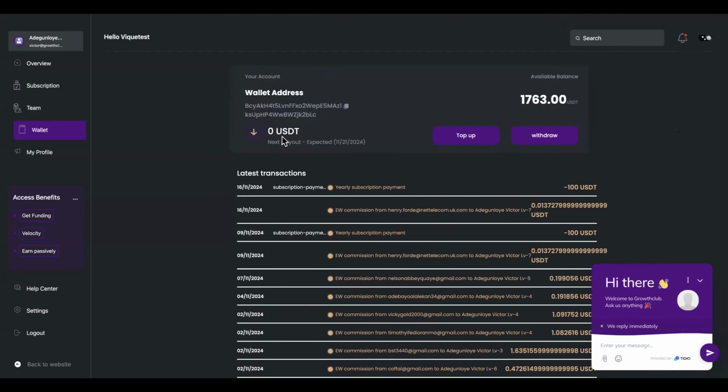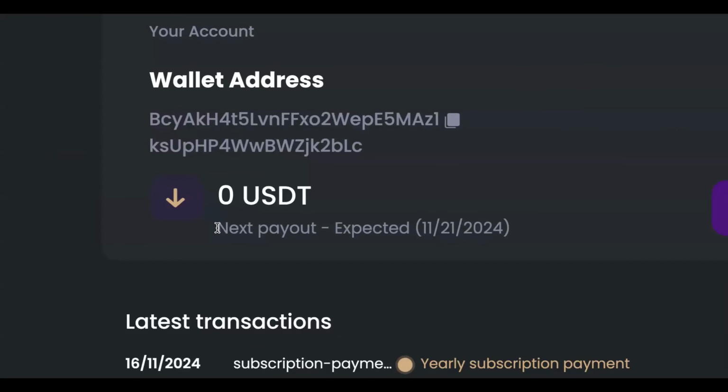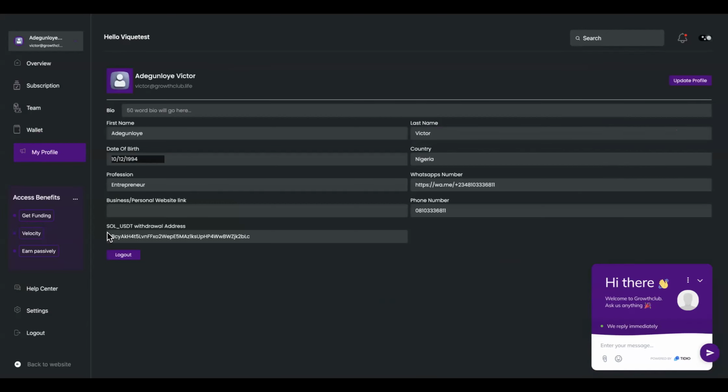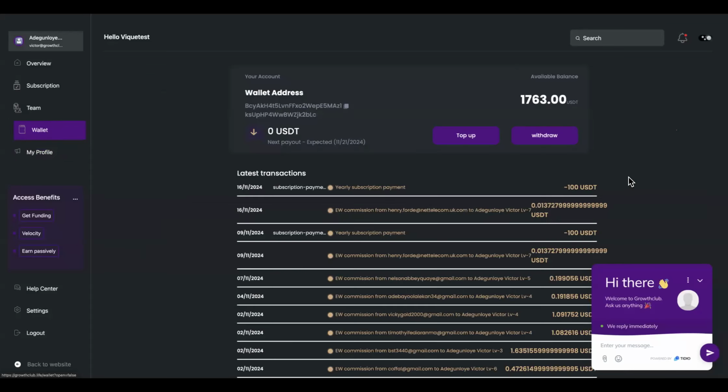And also, we show you when the next commissions are paid out for those of us who make commissions from the club. To make a withdrawal, simply put your Solana USDT address in your back office under the profile, and then you can always make a withdrawal, and they'll be processed on the different processing days, which are the 7th, 14th, 21st, and 28th of every month.